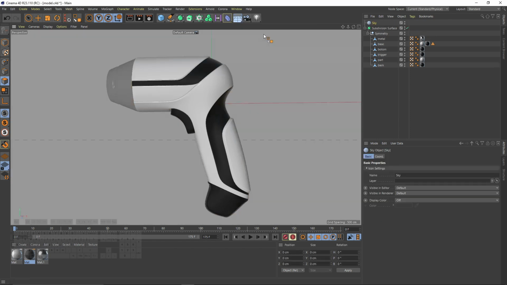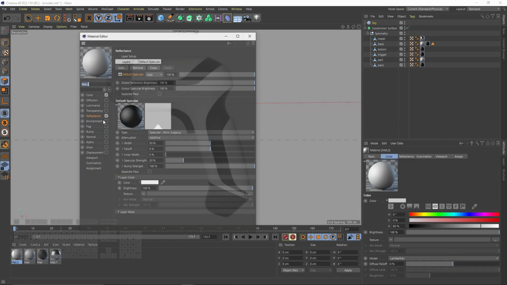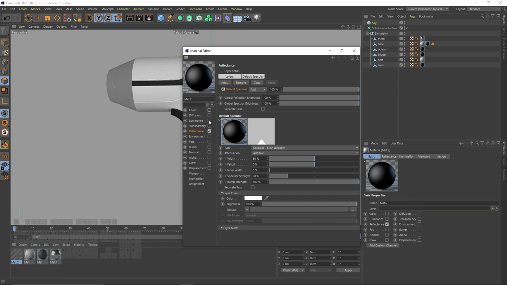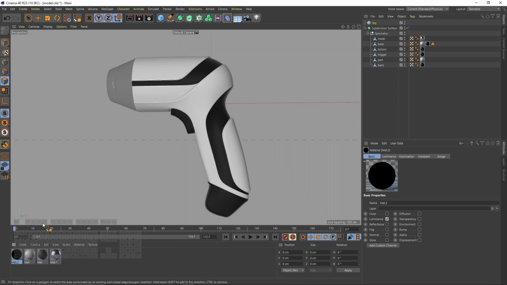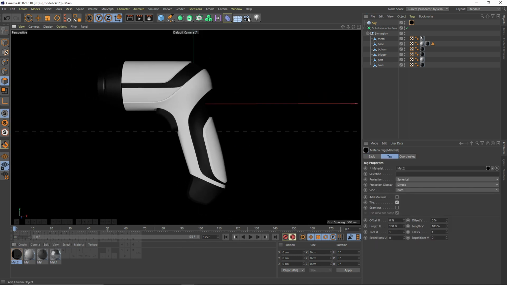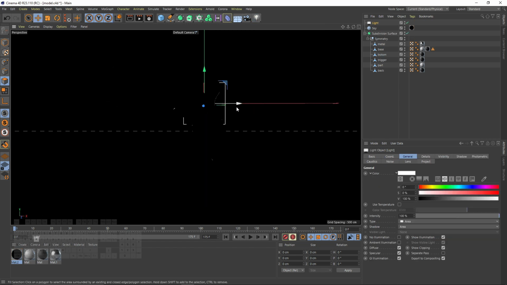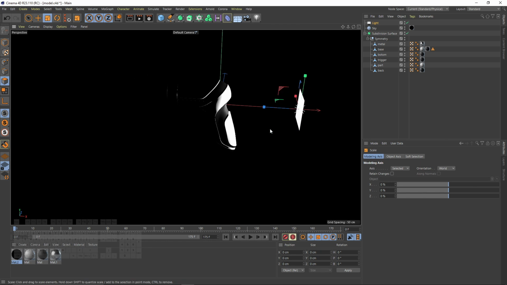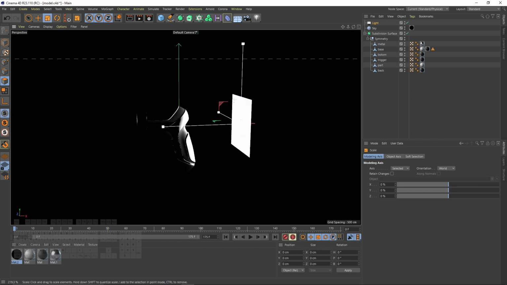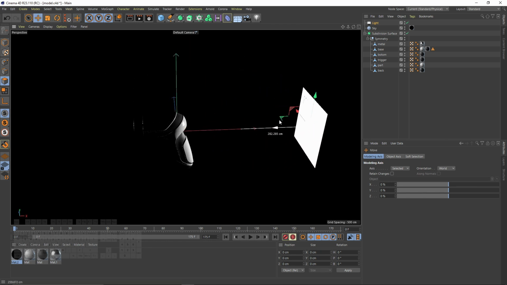Now let's add a sky and create a new material, but this material will have only luminance, and luminance will be full black. Then I will put that to sky. Now I will add PBR light, then rotate it 90 degrees, and you can make it a little bit bigger.